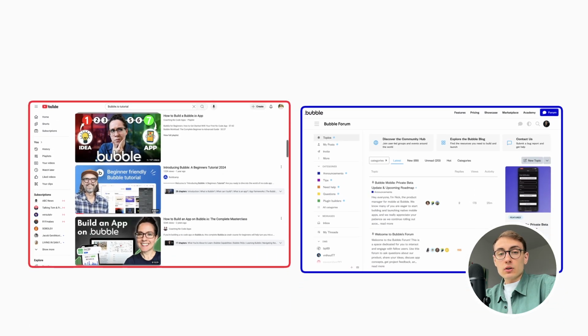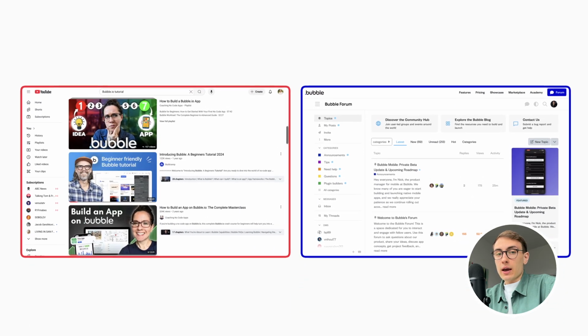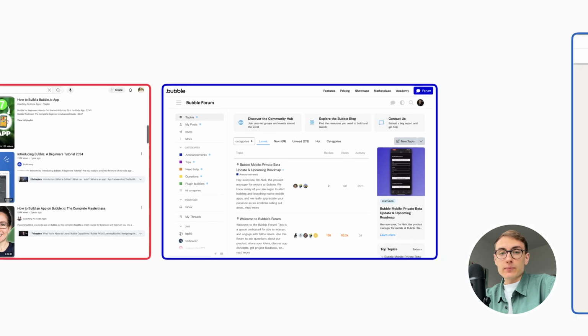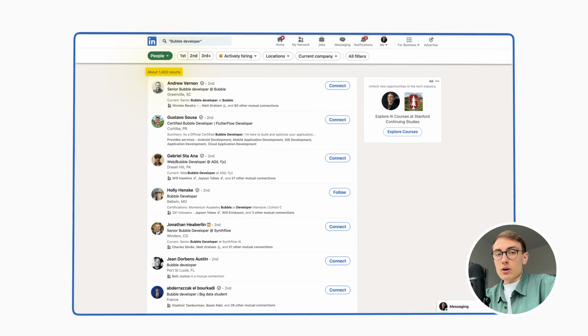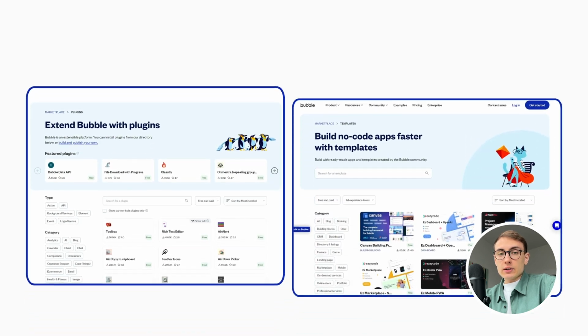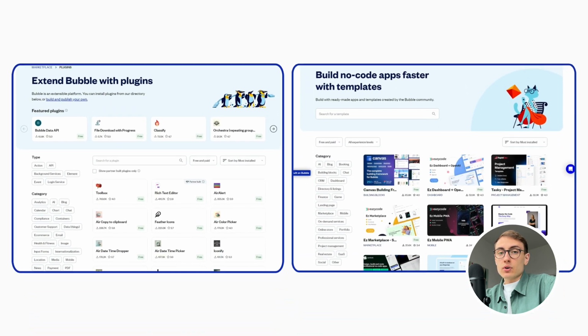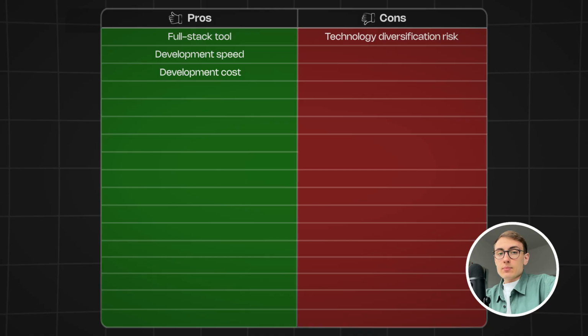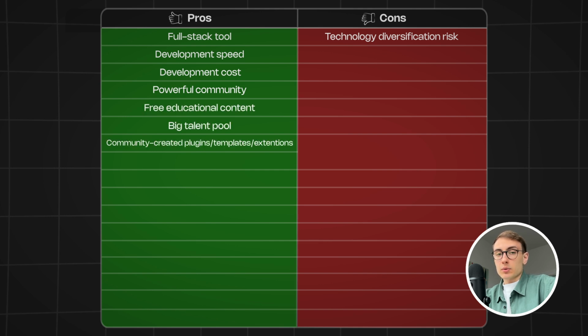Moreover, Bubble has the biggest and the most engaged no-code community. There are tons of free educational content and you can literally sort out any development problem yourself for free. You can always find a freelancer or consultant or agency to solve your problem. The community is very engaged and over the last decade produced a ton of plugins, templates, pre-built libraries, extensions, and so on to accelerate your Bubble development workflow.